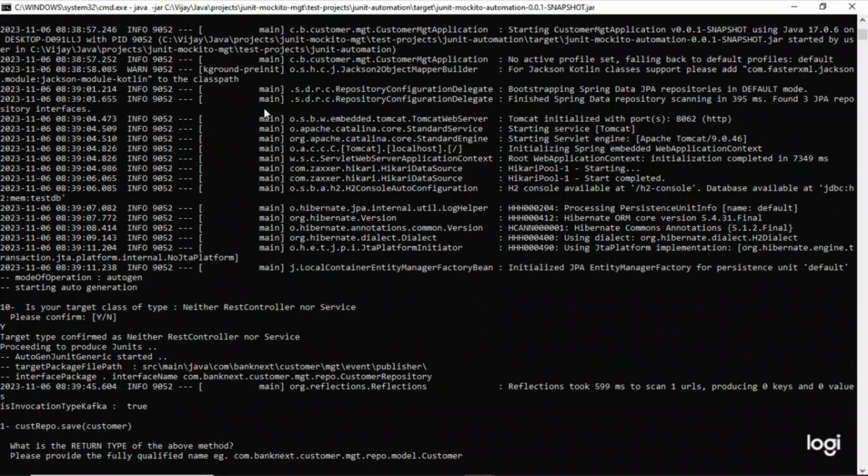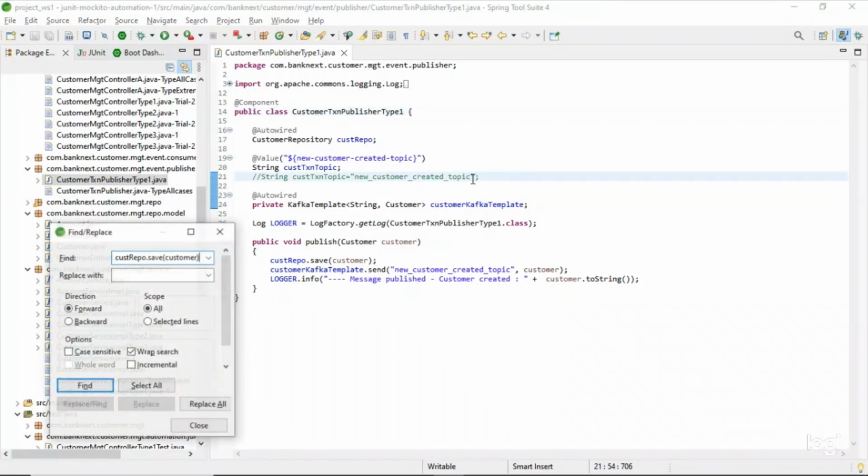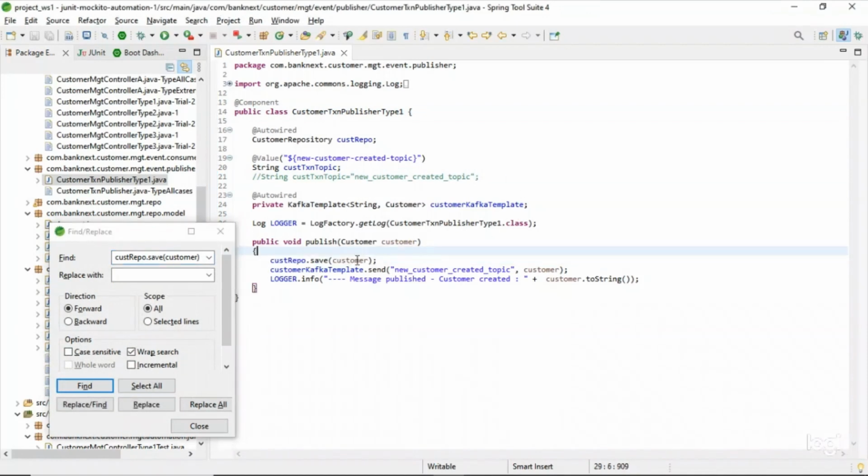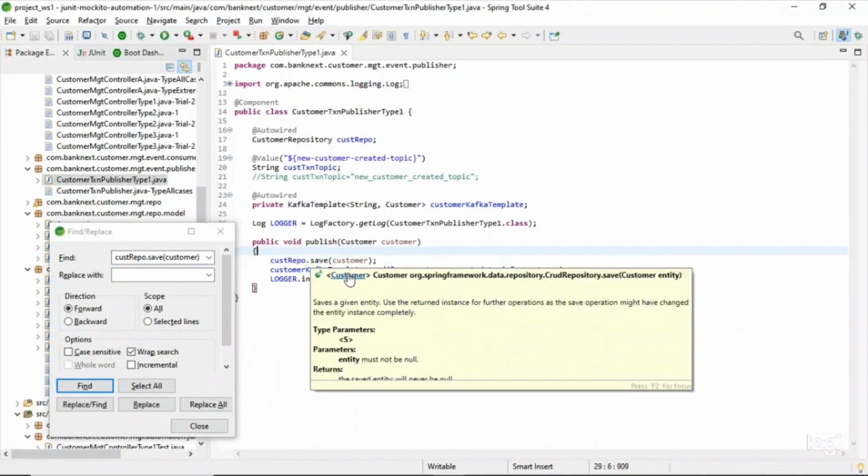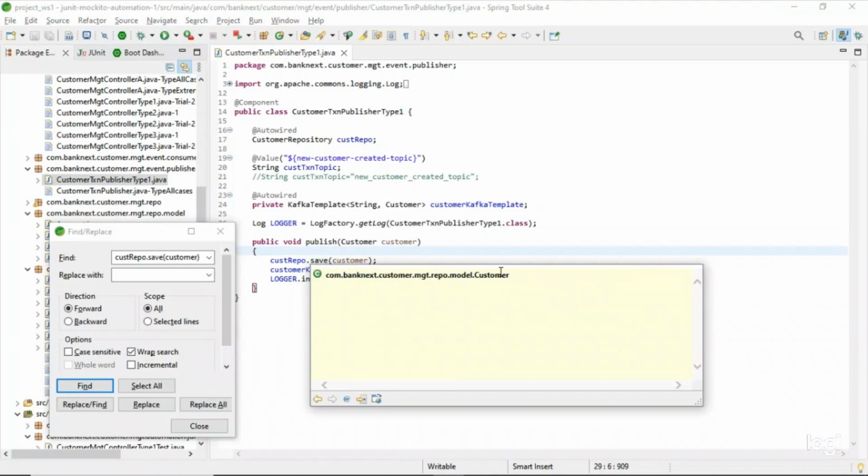Okay, so it has a basic question for you about this particular target class. There is a method it has found, customer repo.save. What is the return type of this above method? Let's go to this target class and see where it is. The return type is customer, so we will give it the full path of the customer.